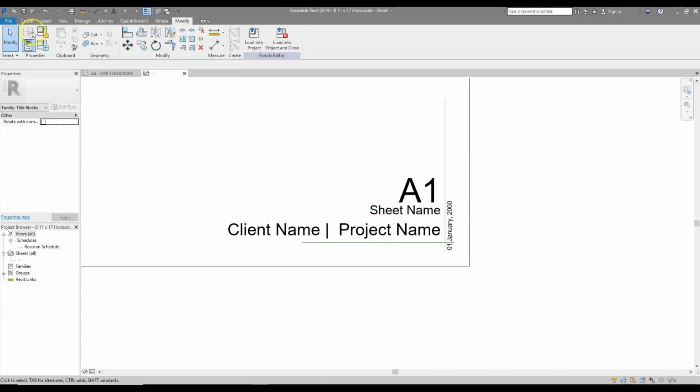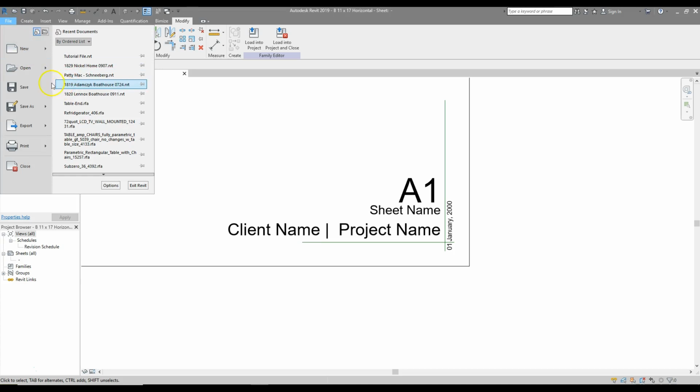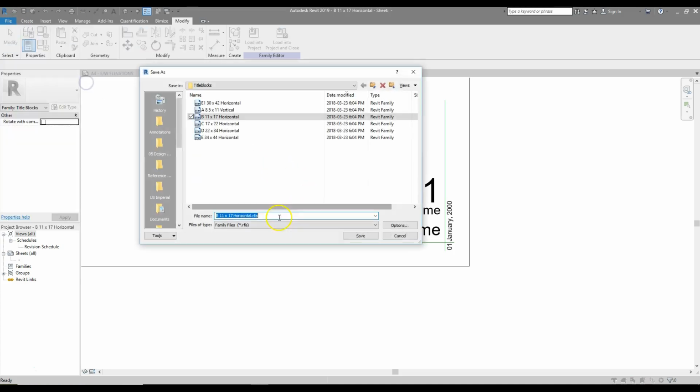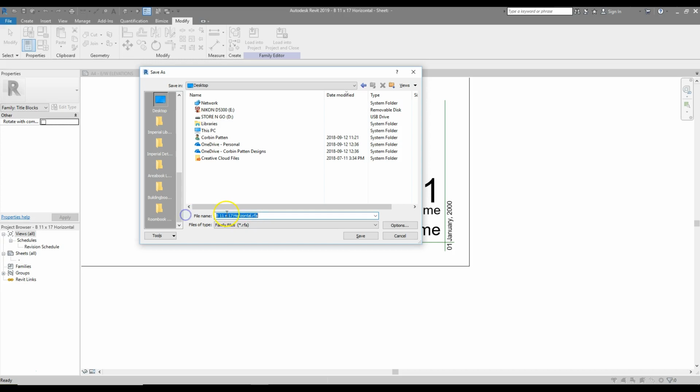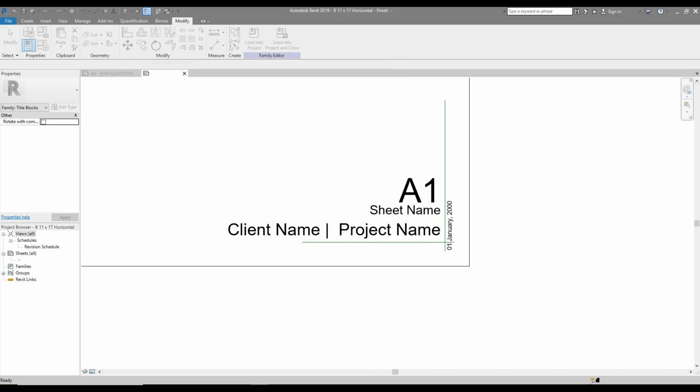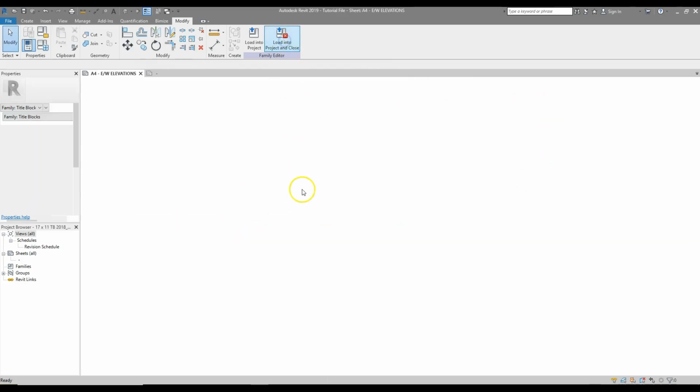Before we load it back in, this is a good point, we're going to save this as a new file. So Save Family. I'm just going to save this on my desktop for now. I usually date all my stuff, so I call this 17 by 11 TB 2018 underscore 0912, and then we're going to load it back in.